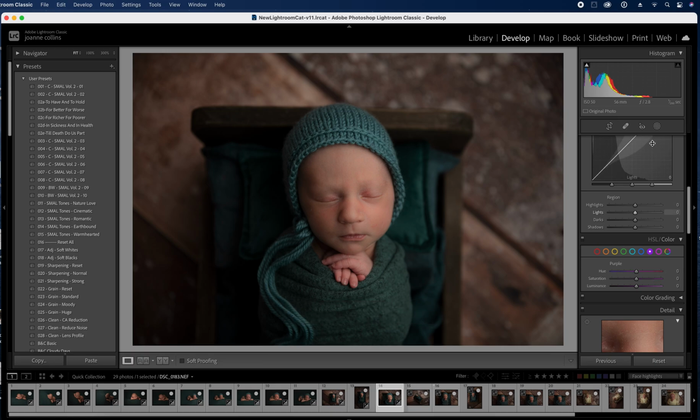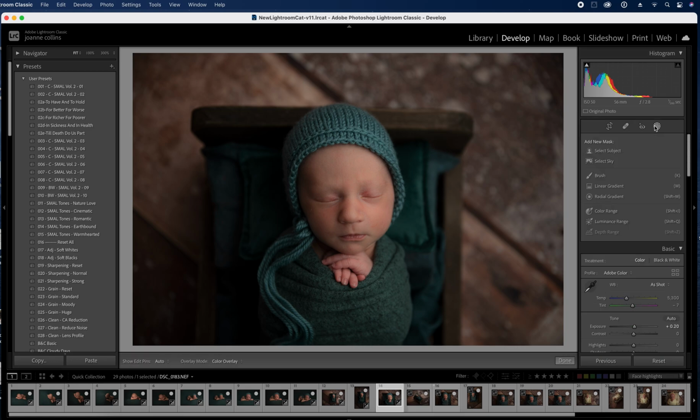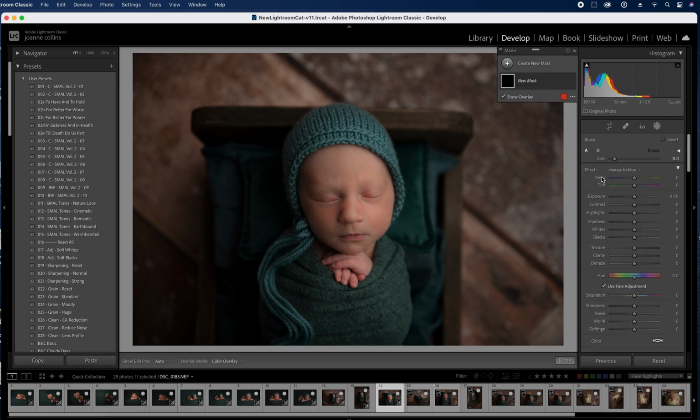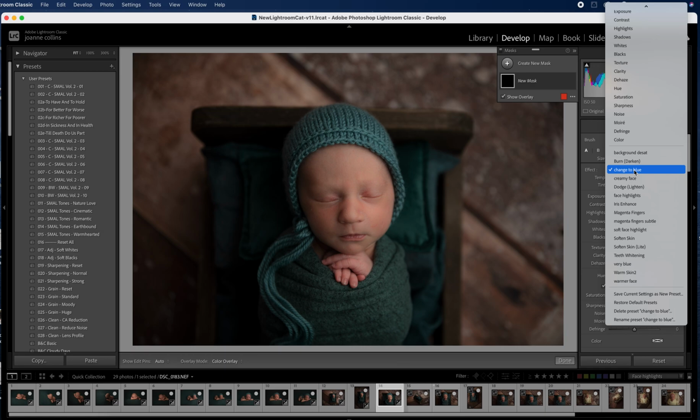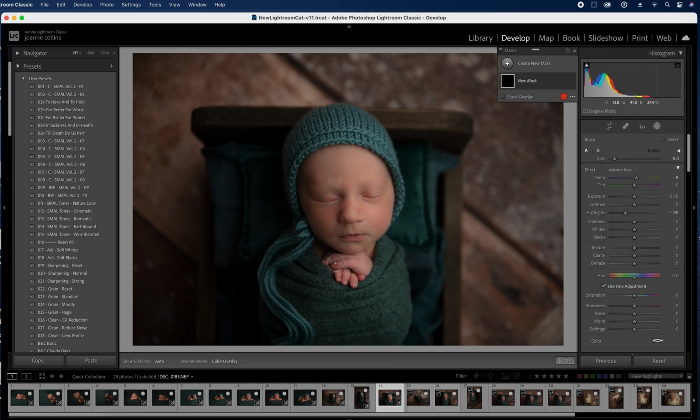So at this point I would create a preset brush, or I'd see if I've got one that works. So I click on this little icon here and there'll be a drop down, and I want to use the brush. And now I'm going to go down to my presets here and I'm going to choose Magenta Fingers Subtle. I think that's going to be too much actually. I'm going to try this, warm my face. Alright.